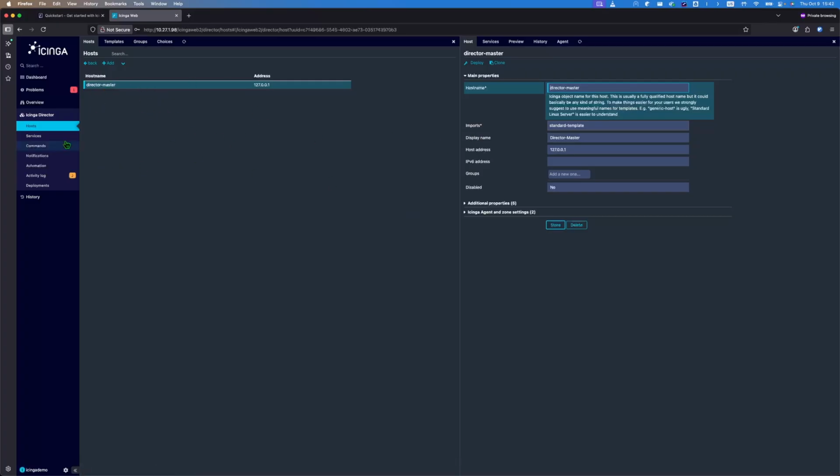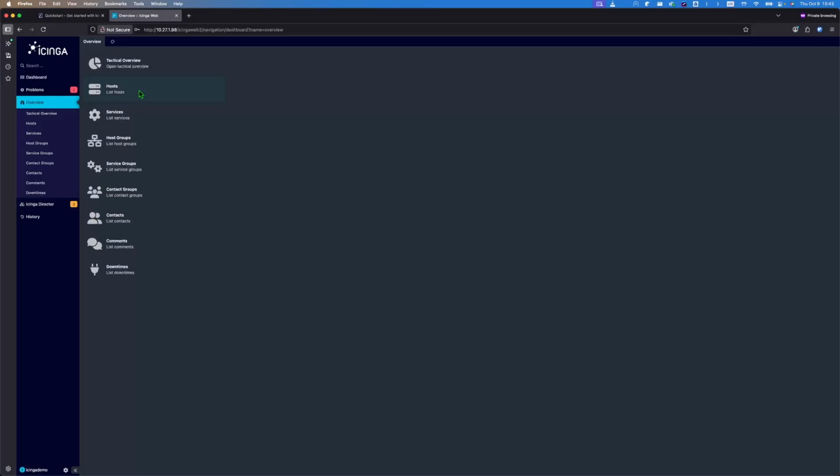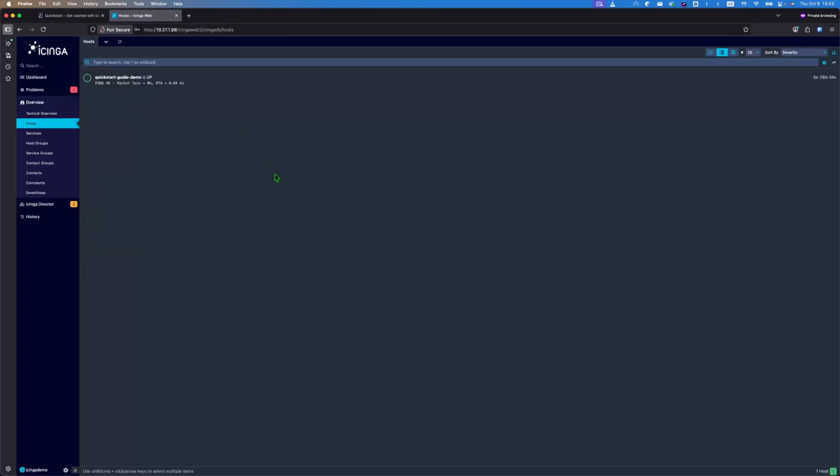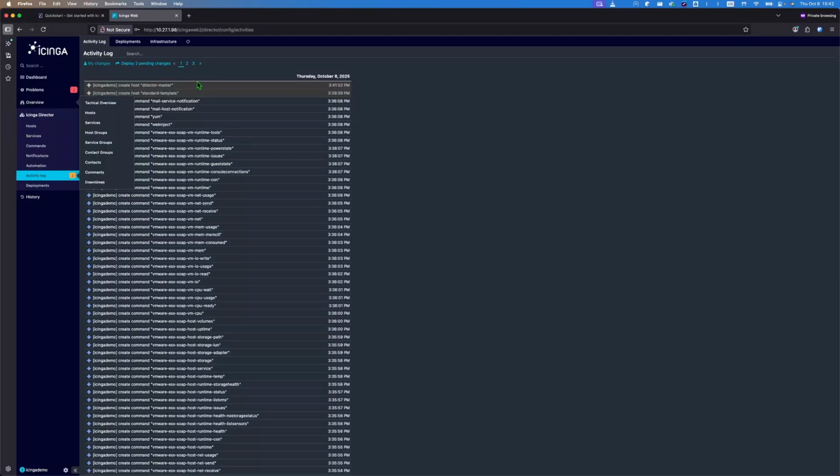And if we go back to the overview and hosts, still nothing has changed, and we still only have our default objects in here. And why is that? Because it is still stuck in the activity log and we haven't deployed our changes yet. So here in the activity log, we can see the 2 changes that we made, one for the template and one for the host itself.